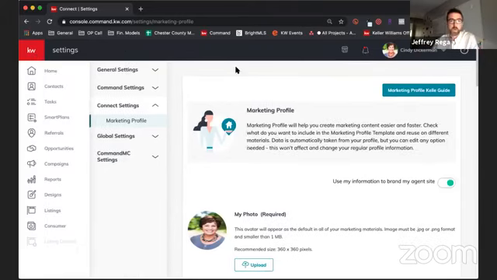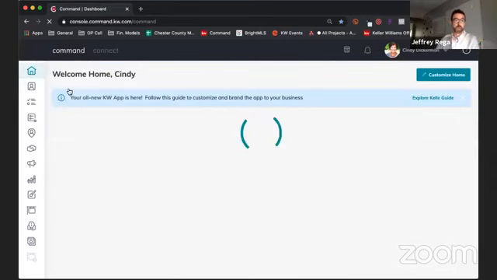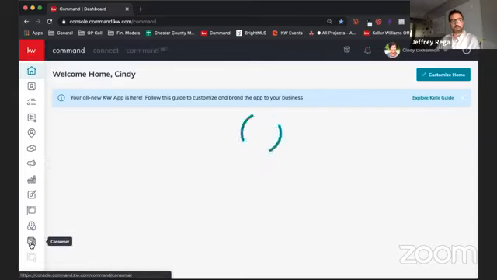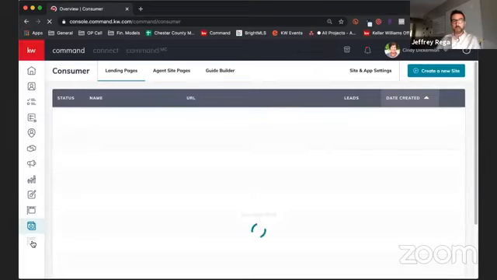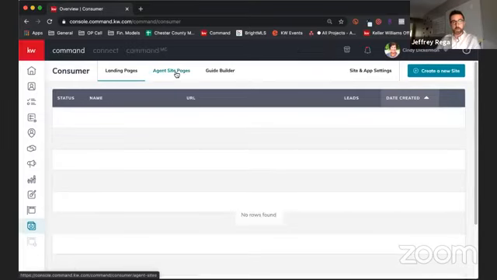So say that's done. We log into Command, very simple. And we'll go to this very bottom icon. It's called Consumer because this is all the things that consumers will use to evaluate you as an agent, your listings, and contact information and things like that. So you'll go into the Consumer section, and you'll see there are 3 tabs: landing pages, agent site pages, and guide builder. We're only going to talk about landing pages today.